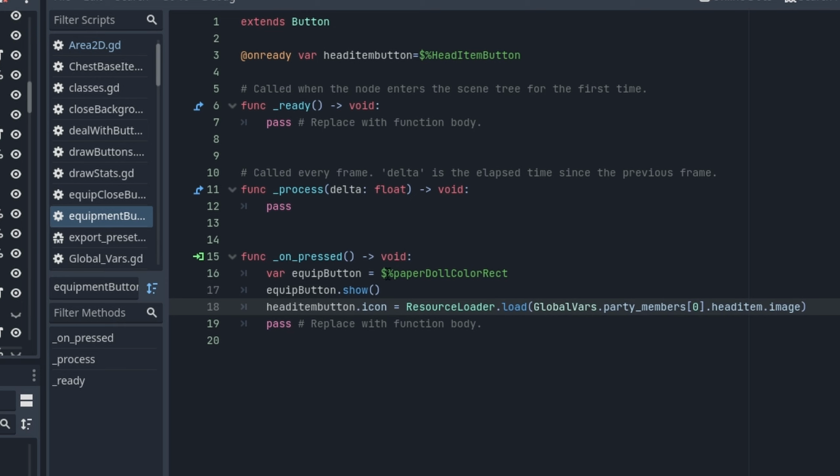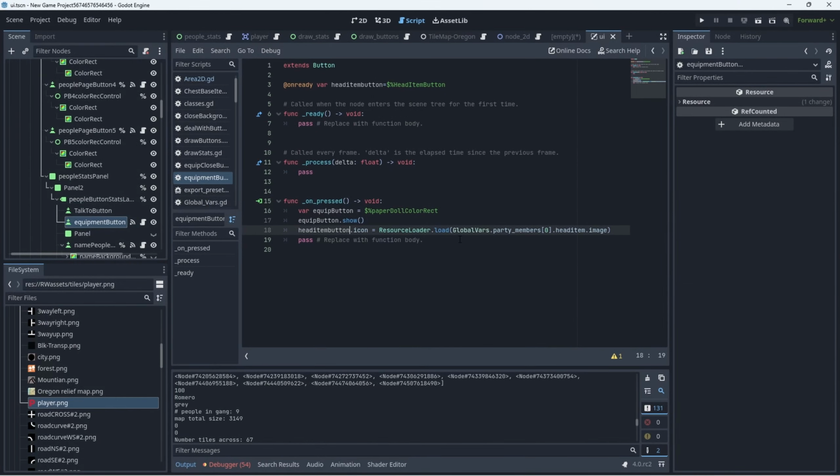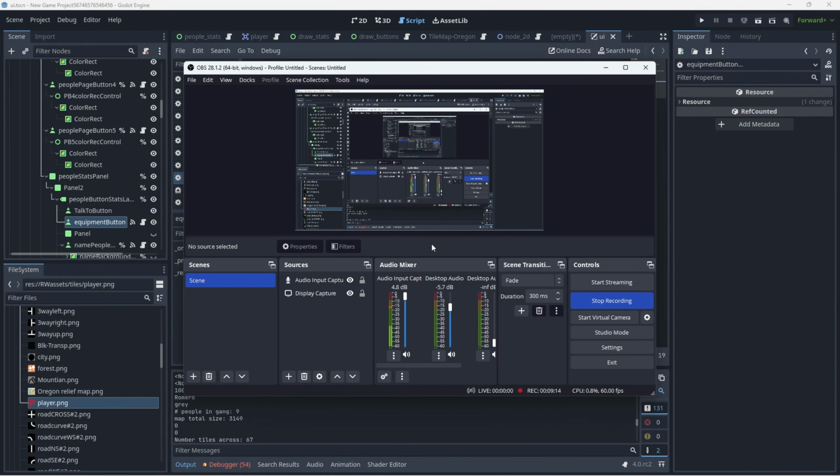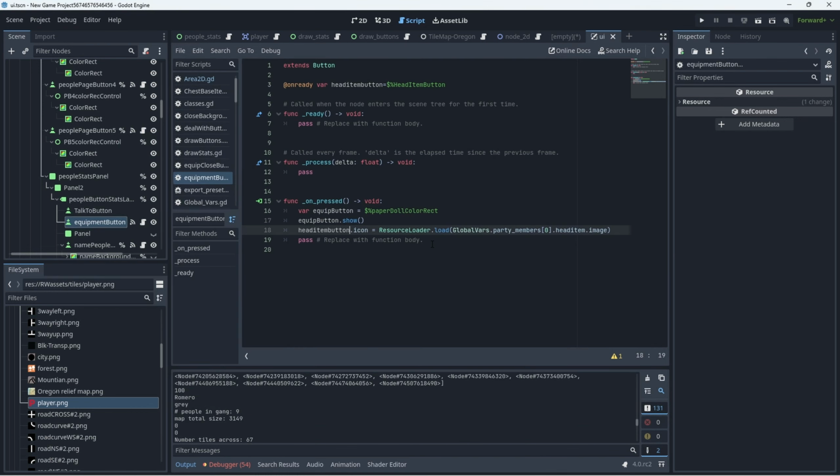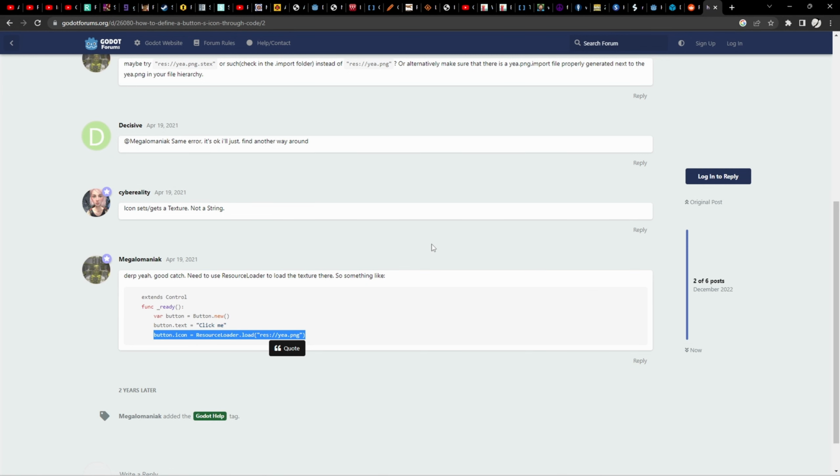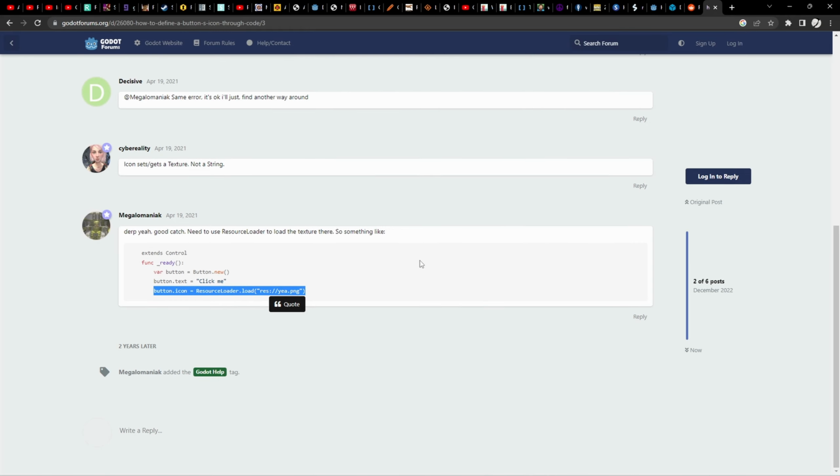It calls equip button is paper doll rectangle, which is that whole screen, and equip button dot show. So it shows the screen. And then head item button dot icon equals resource loader dot load. I could not figure out how to get this to work. So this resource loader dot load is not OBS. It's not OBS update. That doesn't want to work either.